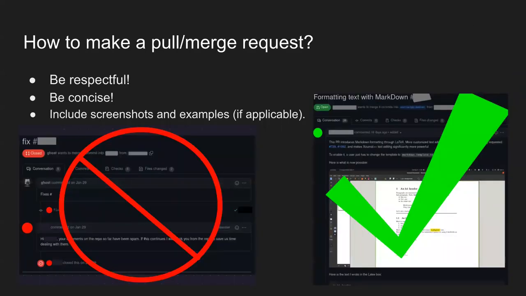Okay, so how do you actually make a pull or merge request? A pull or merge request is where you submit some code to a project and you say, hey, merge this into the project. So you need to be respectful, concise, and include screenshots and examples.